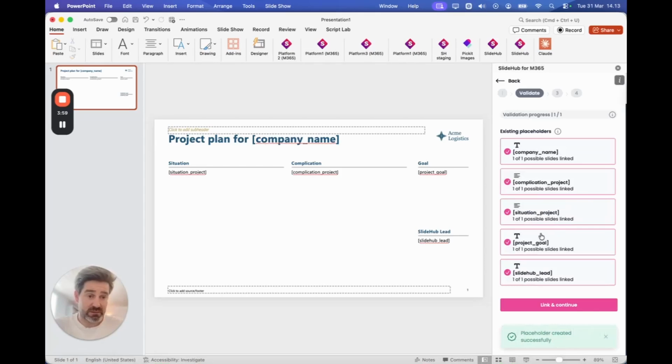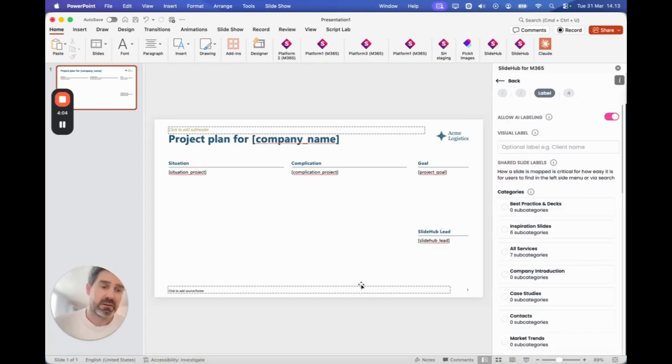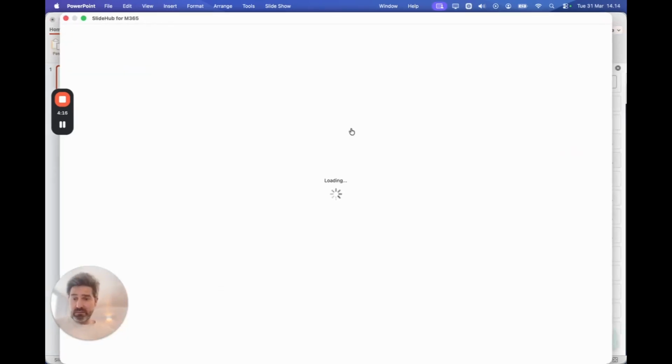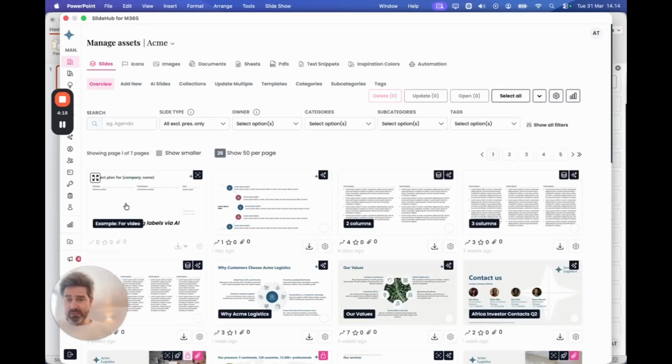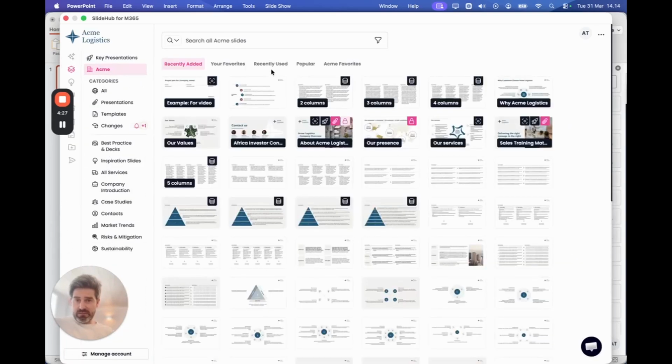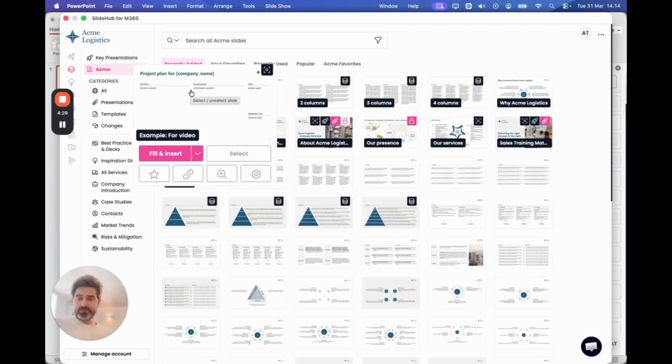Then I also have some existing project placeholders in the form of the company and the project goal. I'll link this up. Here I'll just call it example for video for now. Let's put it in that category. Good. And see the slide is being added to the library. It's being labeled in the background. If I go in here, you can see the slide is actually already there.